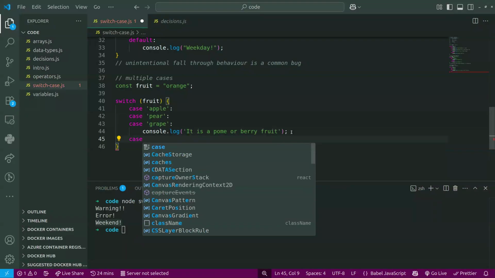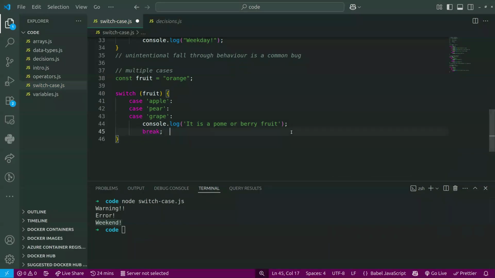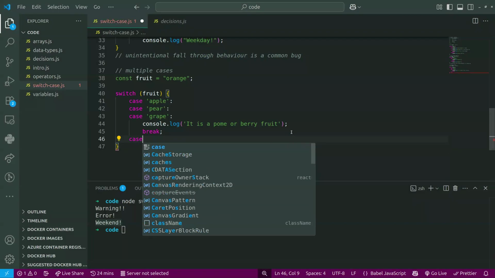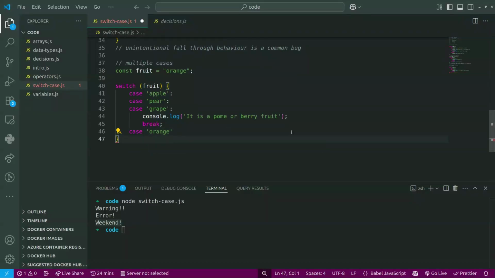Then, just to avoid fall through behavior, we need to have a break statement here. Then of course you don't want a case whereby different types of fruits are being labeled in the wrong manner. So you have another case here. Let's say we're dealing with citrus fruits. Something like an orange. An orange is definitely a citrus fruit.